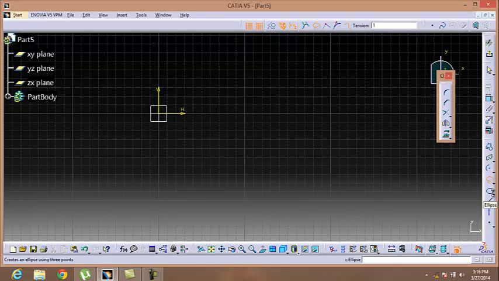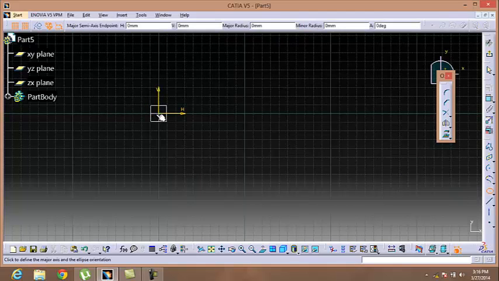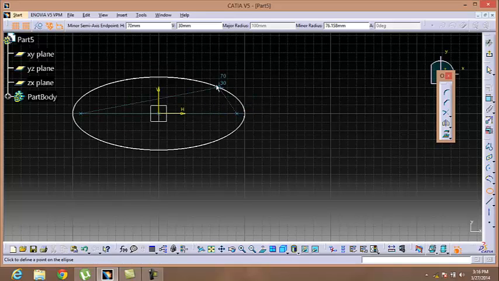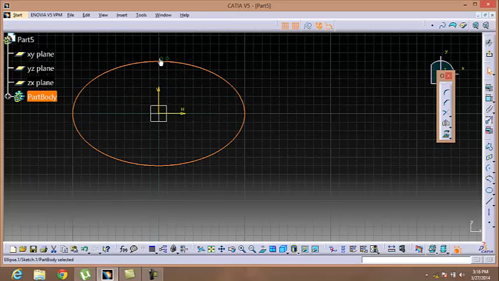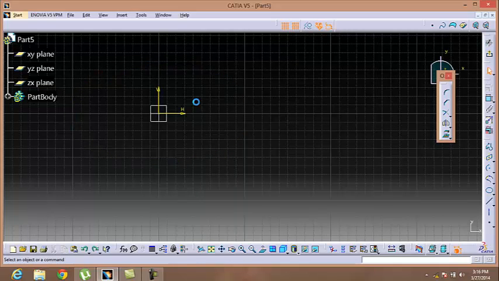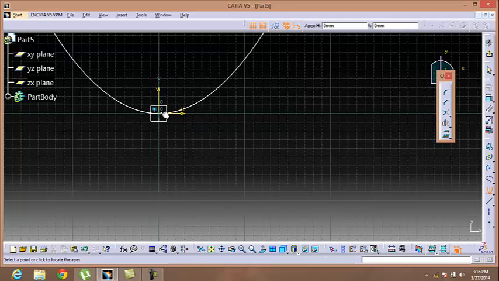The next tool is ellipse tool. For this we have to select the focus and then the endpoints. Here's our required ellipse. The next options here available are parallelogram, parabola by focus. We have to give the focus first of all, and then the vertex, and then the endpoint. Here's our required parabola.